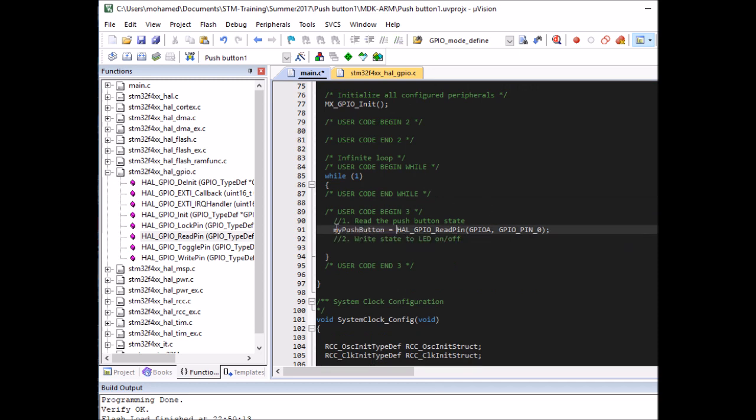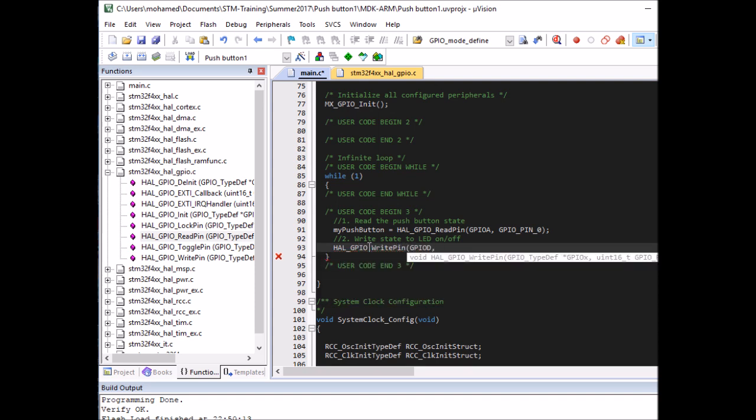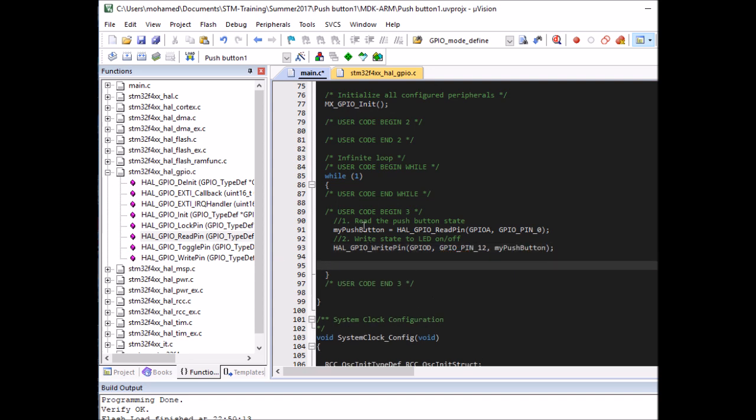I will assign the return of the read pin to this myPushButton variable, and we will write this to an LED. So we'll use the GPIO write pin function, and we will reflect this on the green LED perhaps. And I'll add a small delay of, let's say, 100 milliseconds. That's simply it. Let's compile and upload it to the board.